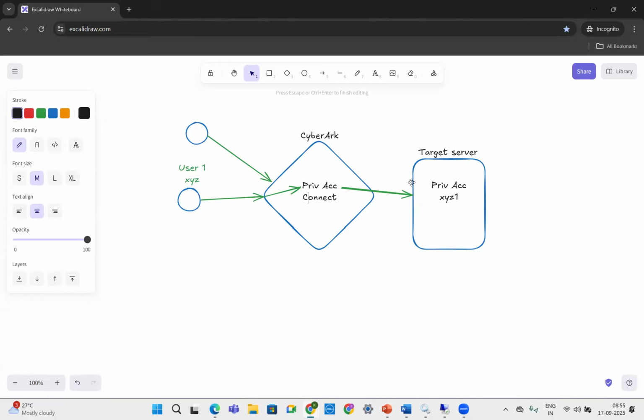There will be a completely transparent connection. Whatever password is there, whether it is XYZ1 or, let's say after 7 days, it changed to XYZ2, it is getting changed in the backend. But because user 1 has his authorizations defined, he will be able to use it anyway. And why do we do it? Why do we not want to expose the password? Because if we expose the password, the user can skip CyberArk and connect directly.